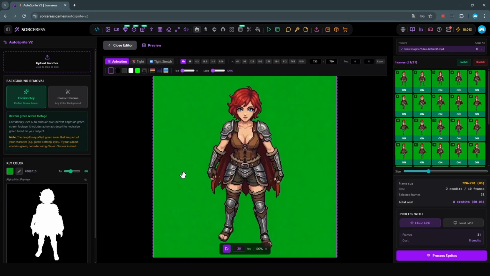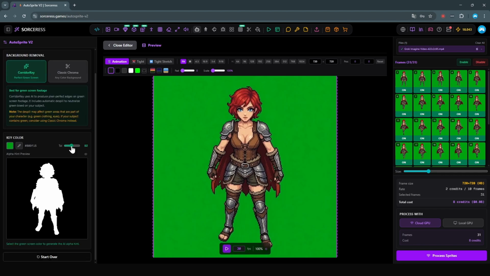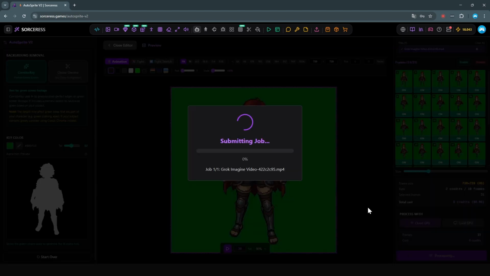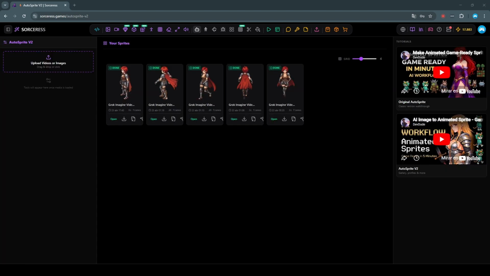On the right, we have the individual frames, and on the left, we have the corridor key, which handles the green background removal. I can select the key color and use the slider to fine-tune the tolerance. And there's a live preview right below, so I can see exactly what's being removed in real time. 92 seems to be the sweet spot here. I go ahead and process the sprites. I repeat the process with all 5 videos.